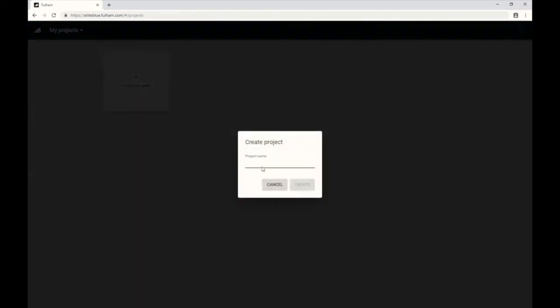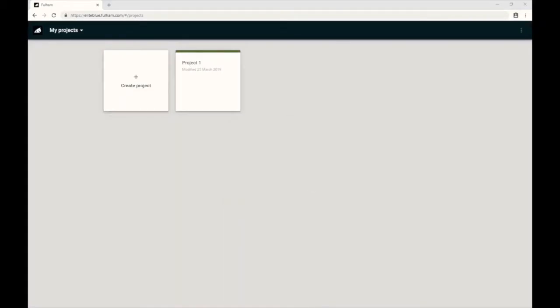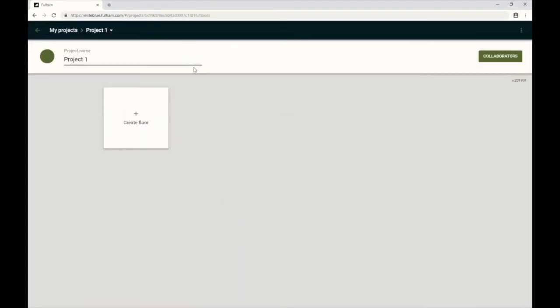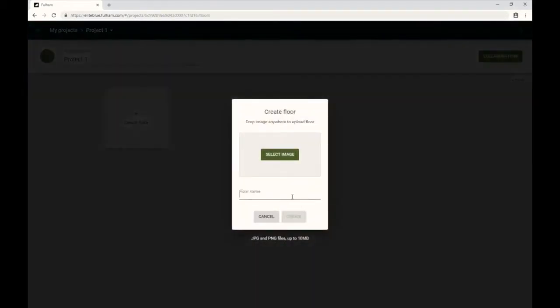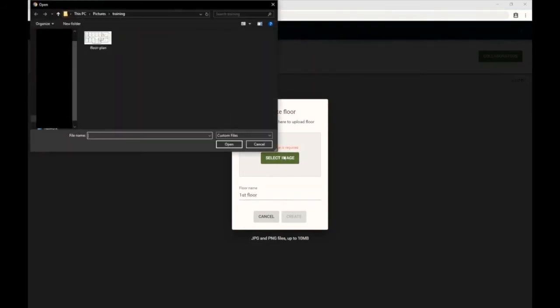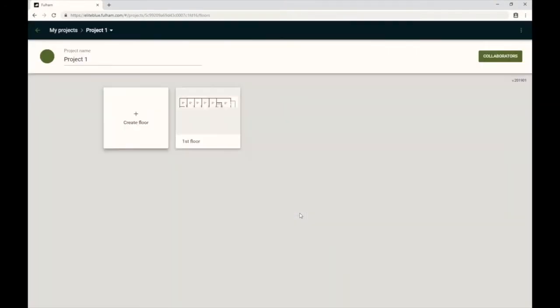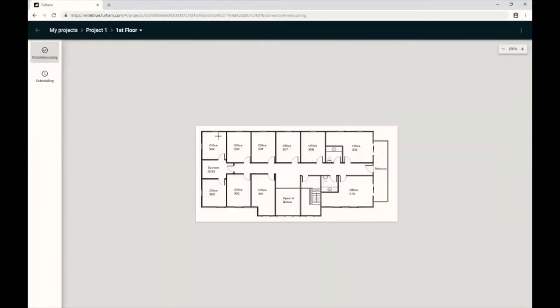Now we'll create a project. Here, you'll enter your project name. Now we'll enter our project and create a floor. Here, you can name the floor, then select an image for the floor plan. Now we'll enter our first floor.